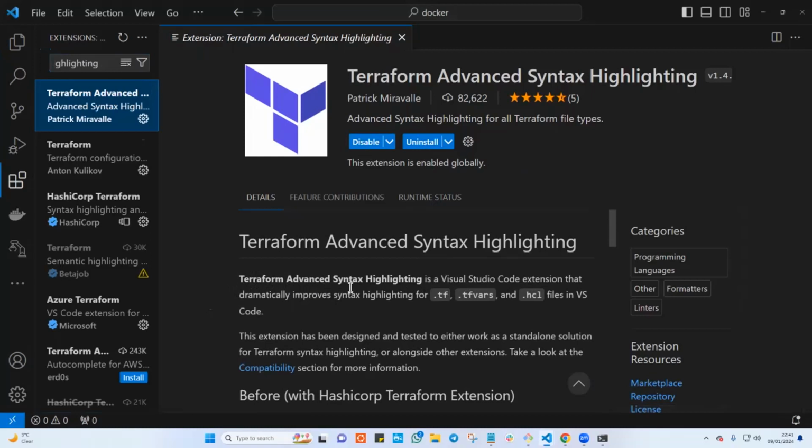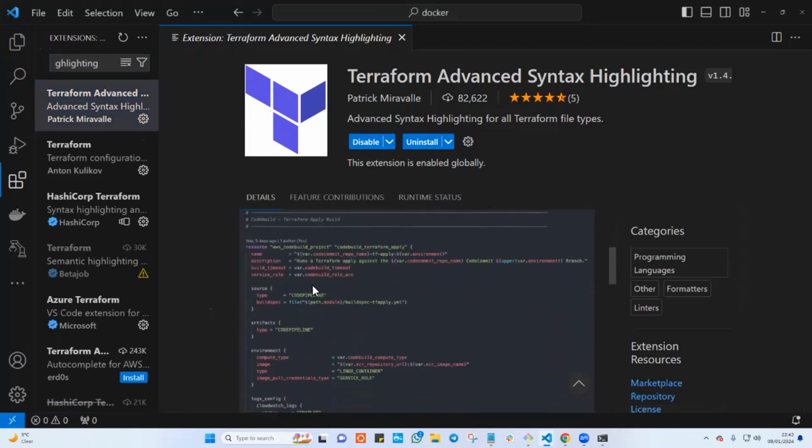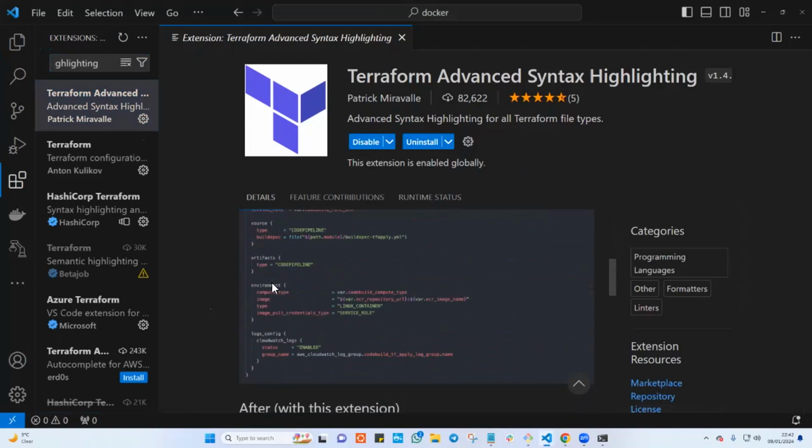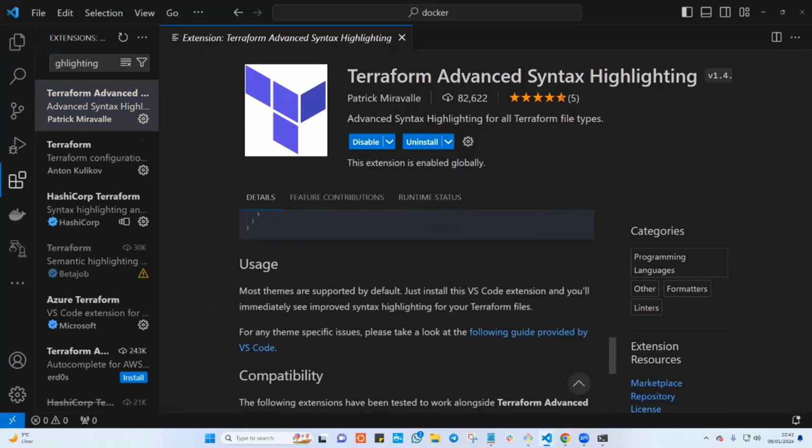We see the Terraform Advanced Syntax Highlighting. It is a VS Code extension that dramatically improves syntax highlighting for all this, right? Because most of the time, as you guys can see here, we have some nice color, but it doesn't only end here, right? It doesn't only end here.